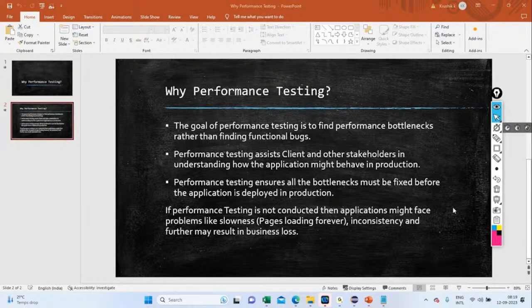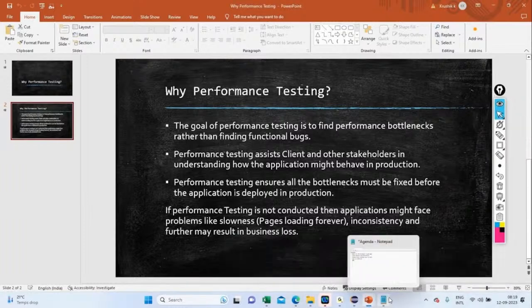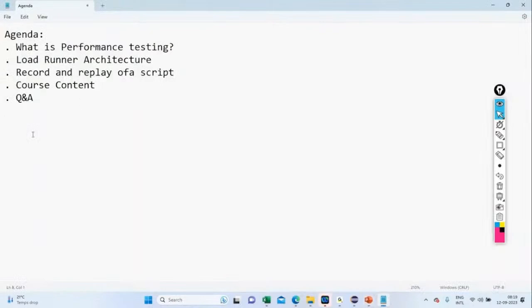So it's very, very important, and it's going to be there in the long run. Nothing is going to happen to the performance testing folks or performance engineering folks, definitely. Hope you got some idea. So with the given examples, what I can tell you is performance testing in very layman terms.